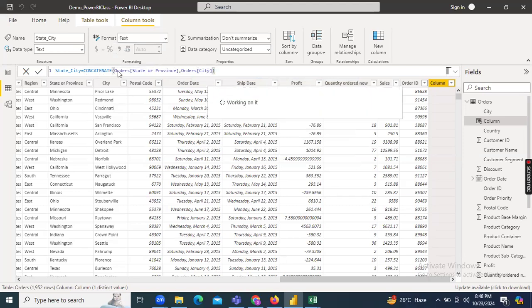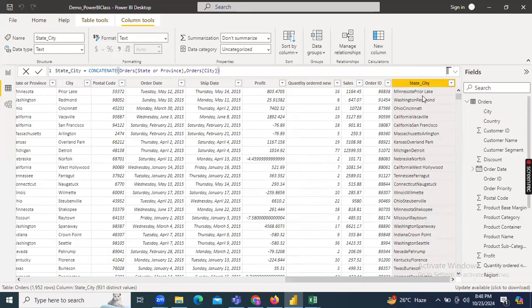Concatenation is nothing but a DAX function. Like this, we have so many DAX functions. See now, a column is created based upon the state name and the city. But there is a hyphen I want to add. How can I add a hyphen?